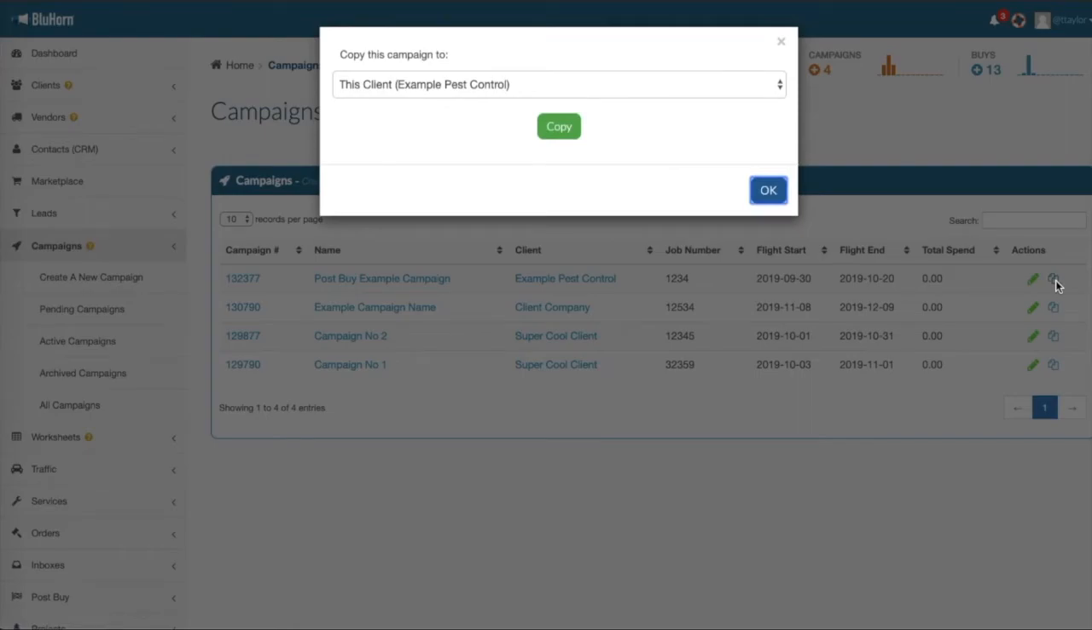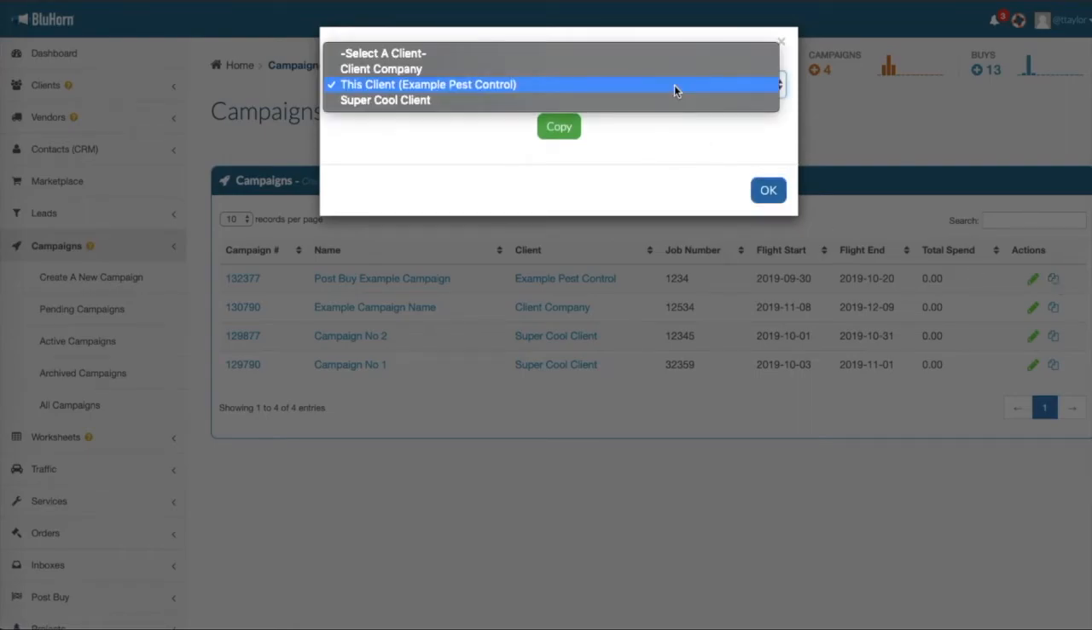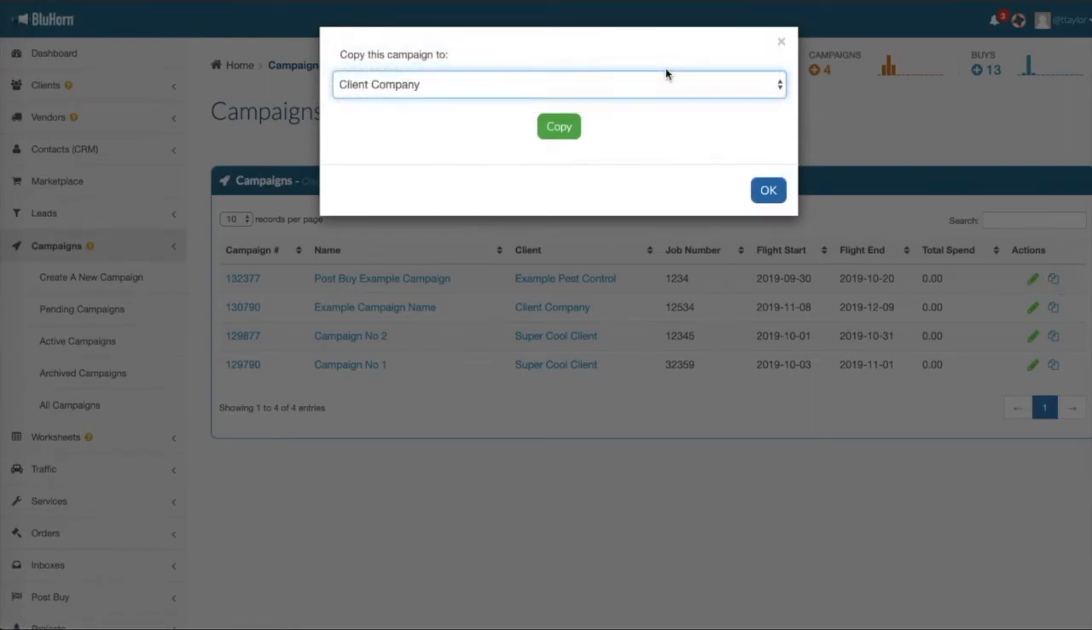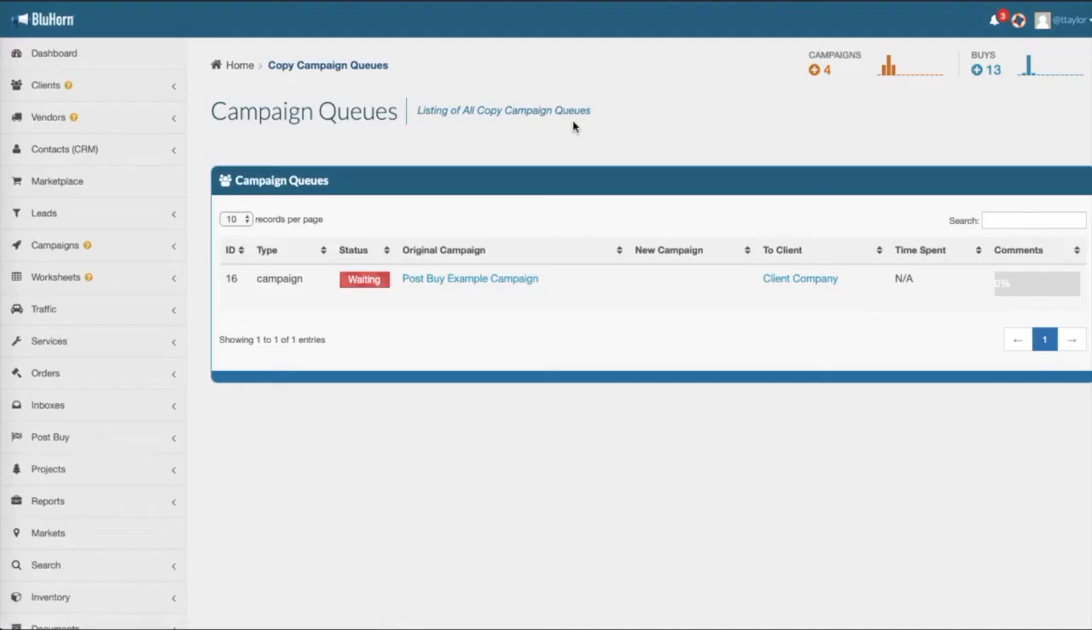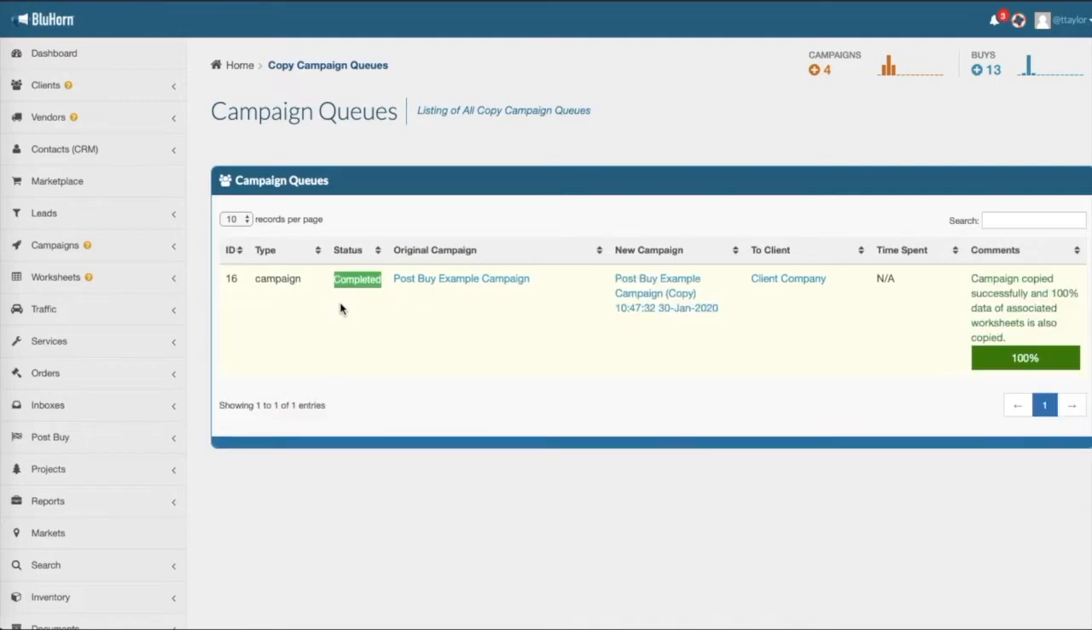On the pop-up, select the client you'd like to copy the campaign to and click Copy. Next, you'll be taken to the queue page where you'll be able to see the progress. When the copying has completed, you'll see the word Completed listed for that campaign. Now, click on the new copied campaign name and start working with it.